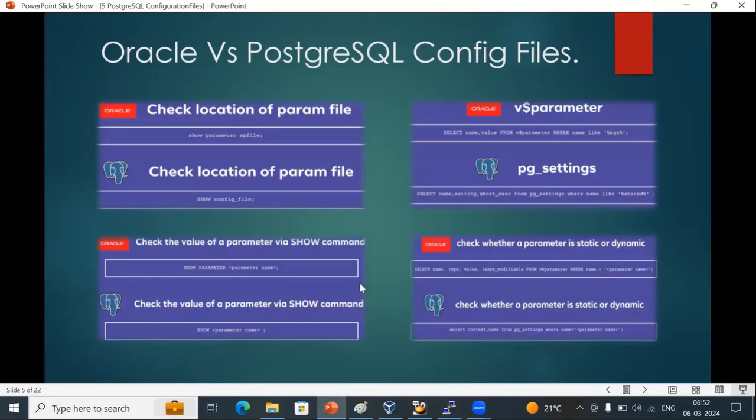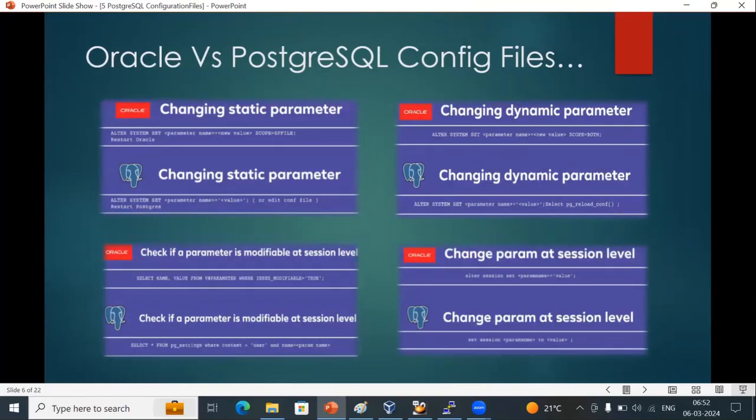Any doubts in this slide? And we know how to change a parameter, right? In Oracle we use alter system set parameter equal to new value, and we have scope equal to spfile and so on. But here you don't have scope. You only need to set the parameter with alter system set parameter equal to value. Either you can do it with the alter system set command, or you can directly edit postgresql.conf, change the value, and save that file. This is how you can change parameters in Postgres.